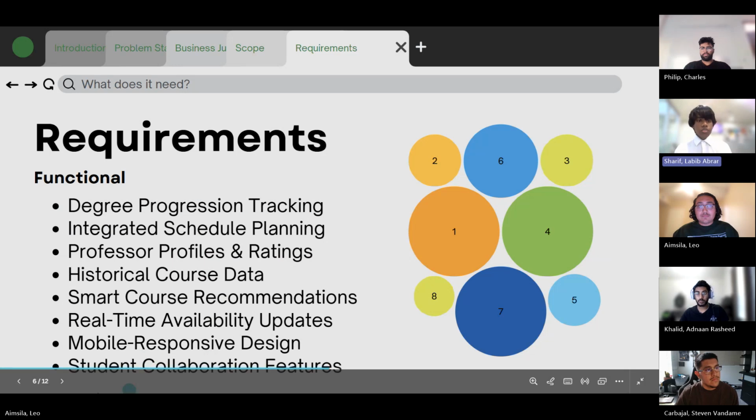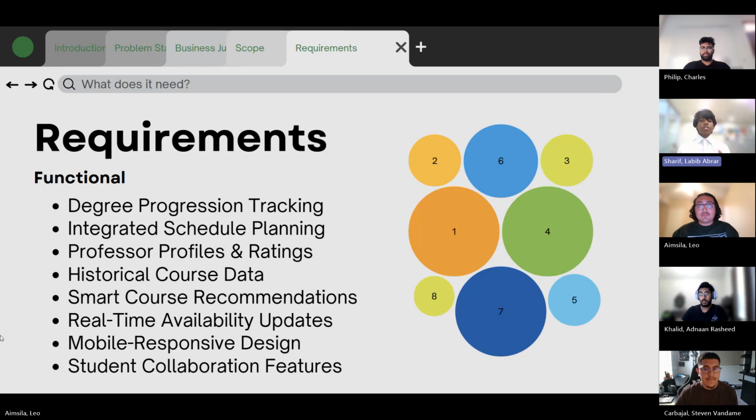So moving on to the requirements, we'll look at the functional requirements at first. The system will connect with Galaxy to retrieve each student's academic records. It will track completed credit hours and courses and visually display each student's progress along with their degree map tailored to their major. Now it will have an integrated schedule planning. Students will be able to use a visual schedule builder to plan their semester. The system will check for real-time conflicts between selected courses and help students build conflict-free schedules.